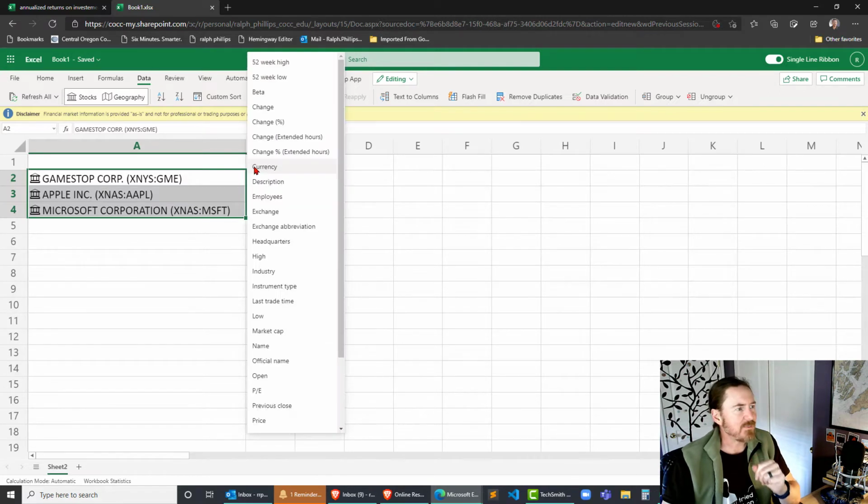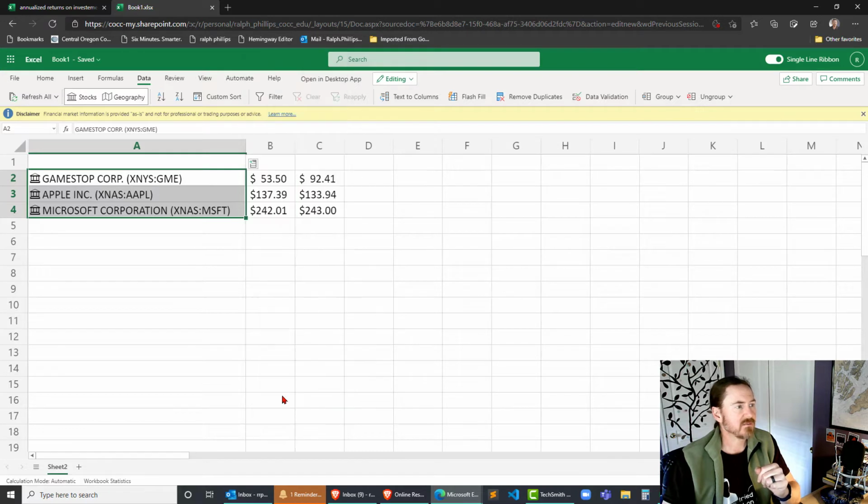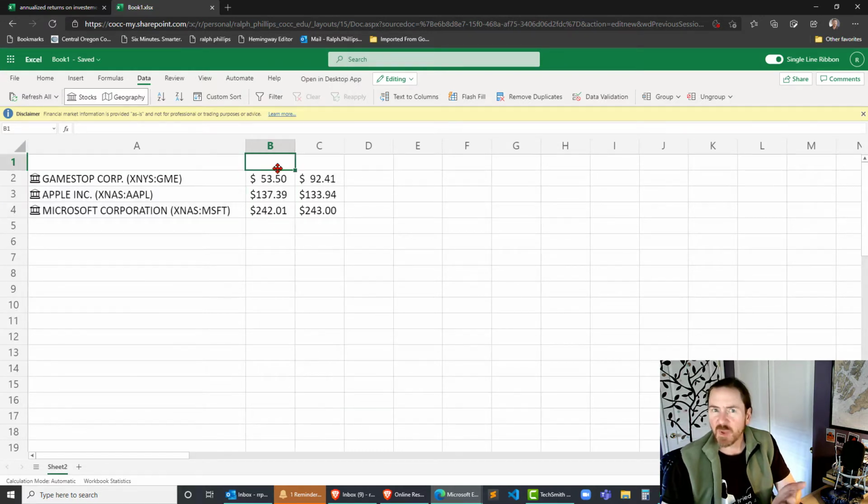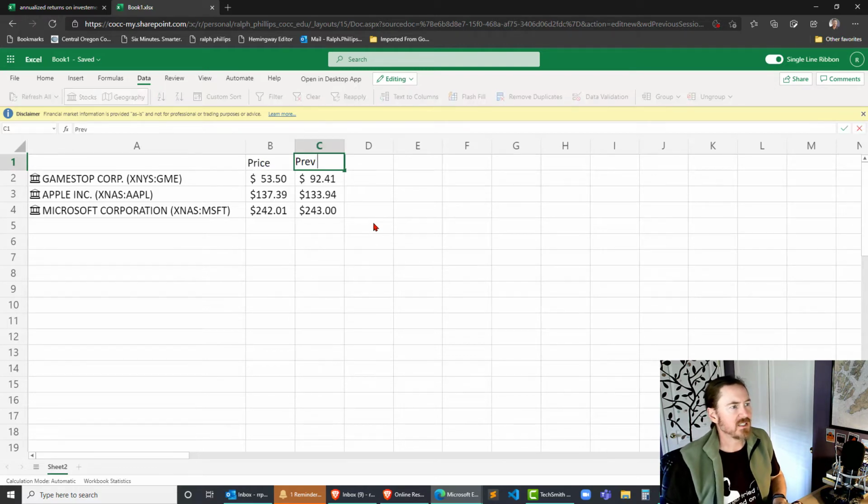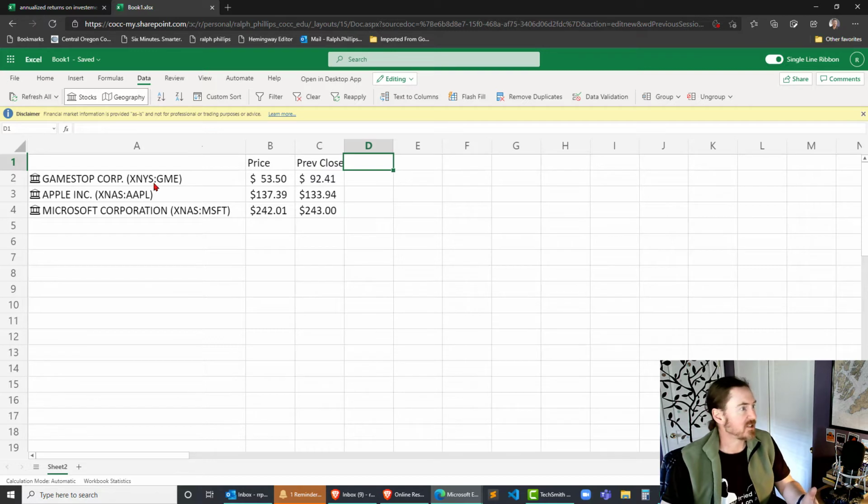And then I can just keep adding more information. What is the previous close? There we go. And of course, it's not putting any column labels, so I have to do those by hand. Price, previous close, and we can kind of see how things have changed. So for instance, GameStop closed yesterday at a little over $92, and it is closed basically today at 53, so that's a pretty huge drop. So there's a lot of interesting things going on there.